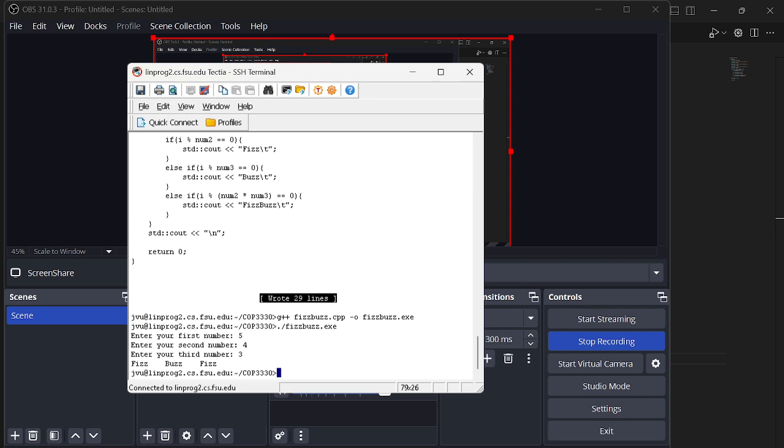And then it goes to 3, which is not divisible by 4, but is divisible by 3. So then it outputs buzz, since it's divisible by the third number. And then it goes to 4, which is divisible by the second number, which is also 4, so it outputs fizz. And then 5 is not divisible by 4, 3, or 12. So then there's the end.